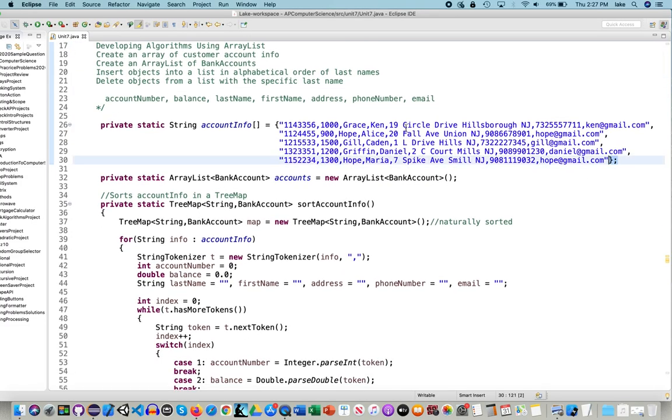So here we have the account info in a static array. Okay, and the information is separated by commas. So the first piece is the account number, comma, balance, comma, last name, comma, first name, comma, address, comma, and so on. Just like it is up here. So this is the actual data that's going to be used to create the account.